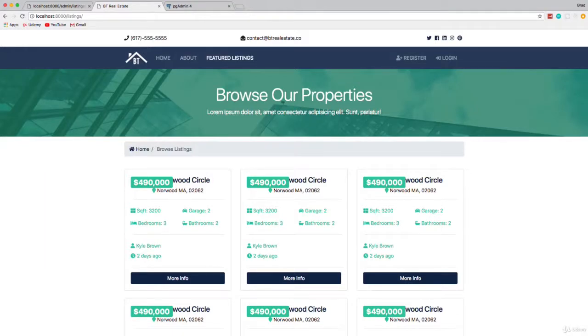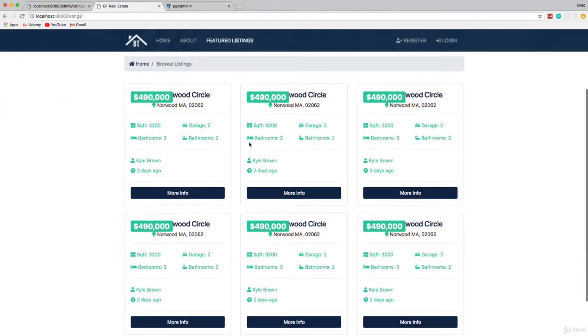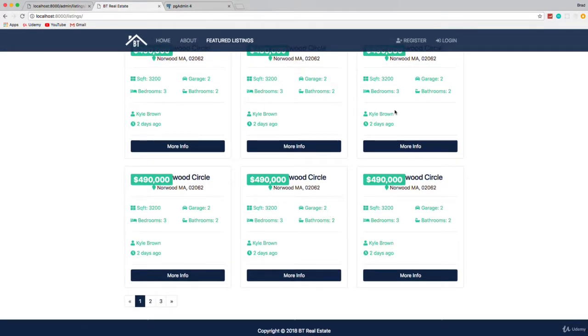Alright guys, so in the last video we took our listings model, took out all the objects from the database and passed them into the template. We also looped through those listings, but for right now we're just outputting static HTML for each one. We're basically outputting the same exact thing for every listing in the database. You'll see we have 6 here, which is correct. There's 6 in the database.